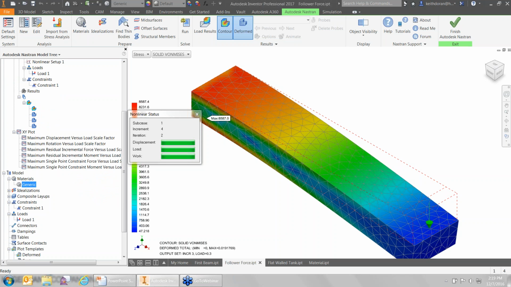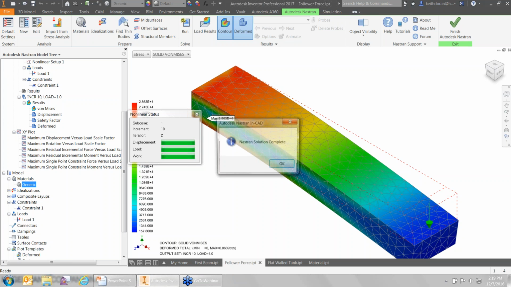In this case, what we're seeing here is, as I mentioned, it's looking at each of those increments, in this case the 10 increments that we defined, and it's doing all of the simulations within that increment. Eventually we'll get to that last 10th one and we'll get a full solve. All right.